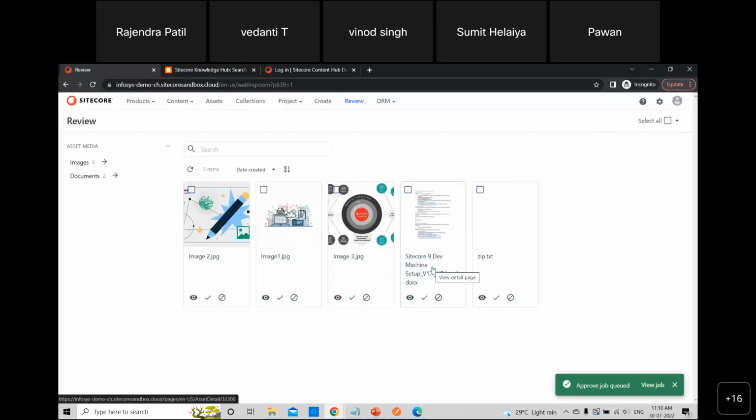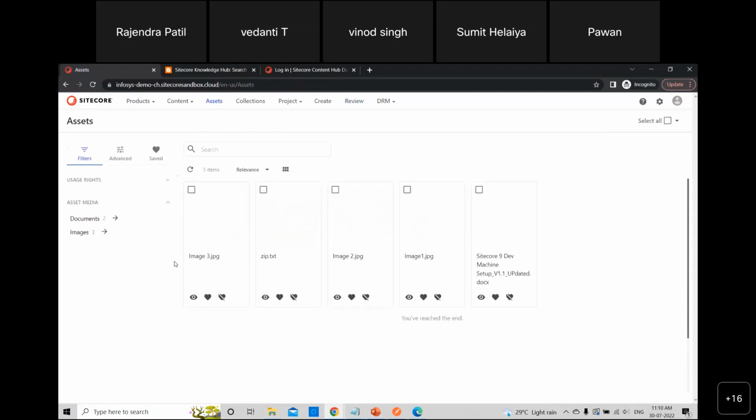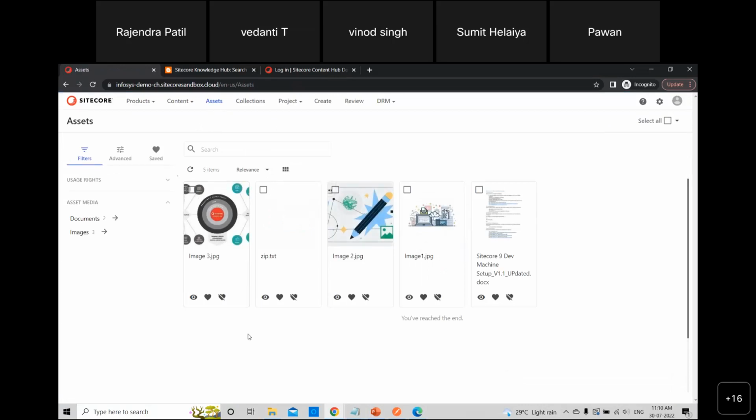It will ask for confirmation. Once you click on that, all the assets will get published, and let me navigate to the assets to see all the assets which are in a final state. As you see, Sitecore, as I mentioned earlier while going through the slides, has an advanced feature where we can deal with the advanced facets and get the content searched properly.